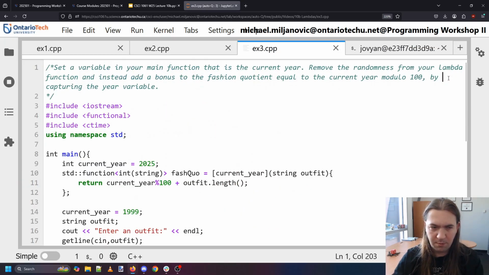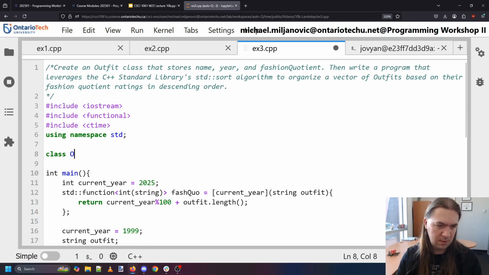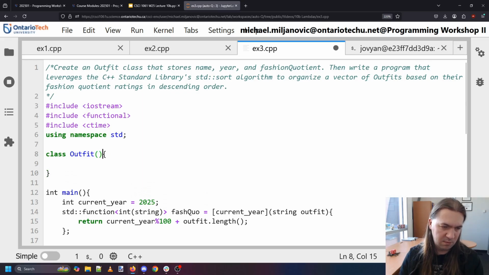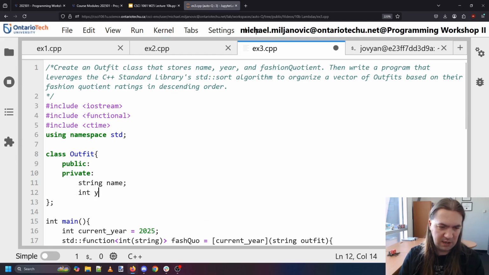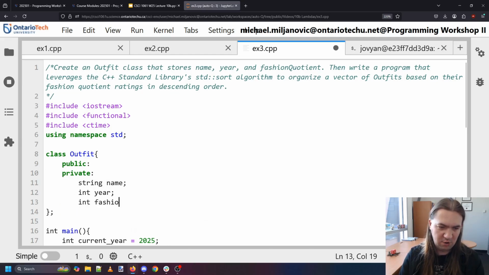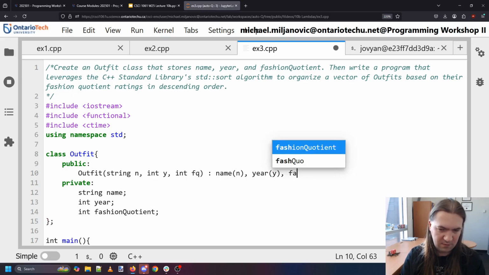So, we're going to make a class called outfit. It's going to have a name, a year, and a fashion quotient. When I create a new outfit, given a name and a year, and I suppose we'll give it a fashion quotient as well. FQ, assign to name, year, fashion quotient.